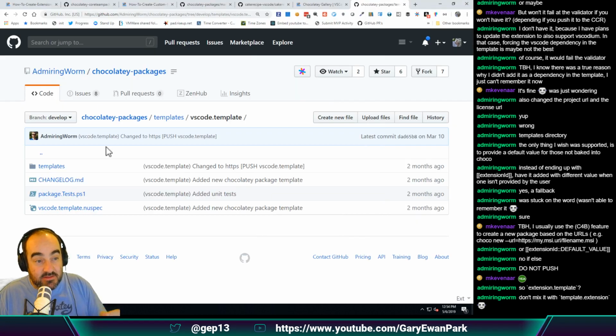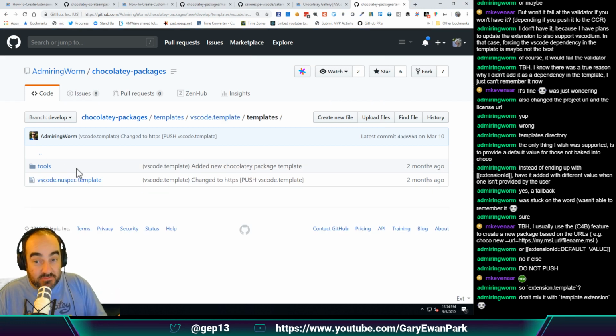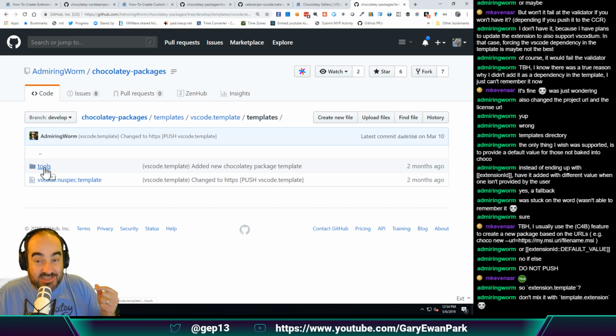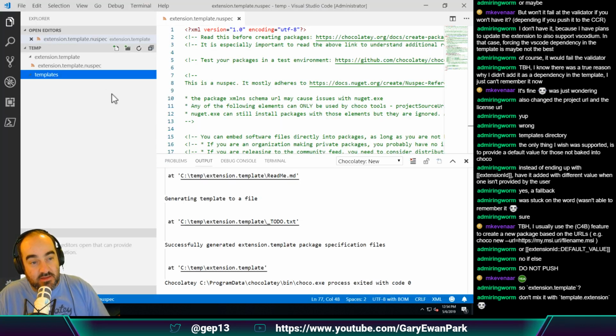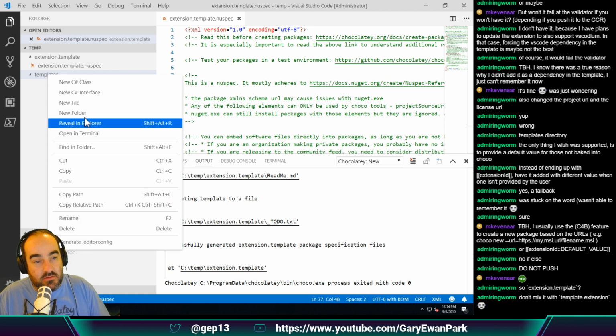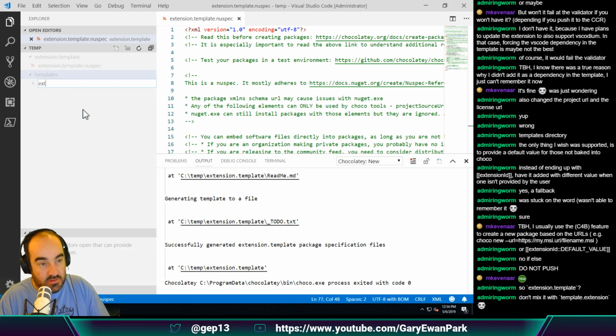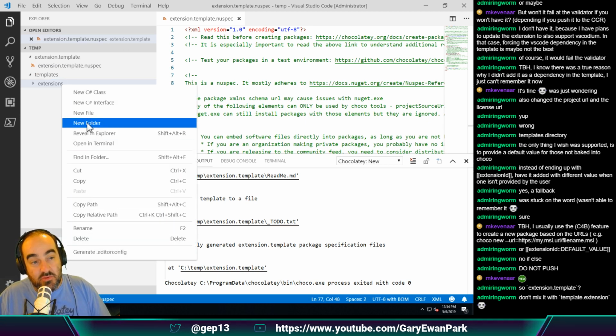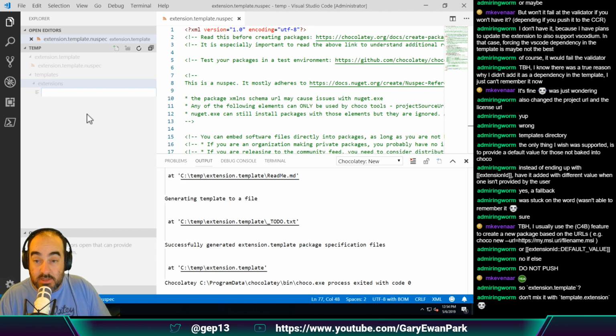So, into... and this is where it gets a little bit meta. So in Kim's one, he has a tools folder and a VS Code new spec template file. So I'm going to want one of these because I want it to have a new spec file and I want it to have an extensions folder. So into my templates folder, I'm going to create a new folder called extensions. And into there, I'm going to just create a new file, let's just call it test.psm1 at the minute.